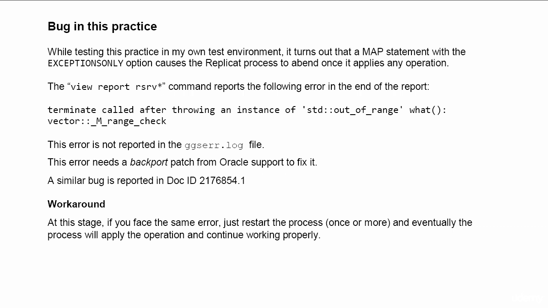Unfortunately, the exceptions table functionality has a bug with the current release of Oracle GoldenGate, which is 12.2010. You will notice that the integrated replicate will crash and its status will change to abended. No error is reported in the ggserr.log file. But when you view the report, you will notice the error message as shown in the document.